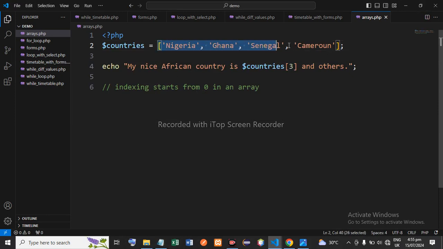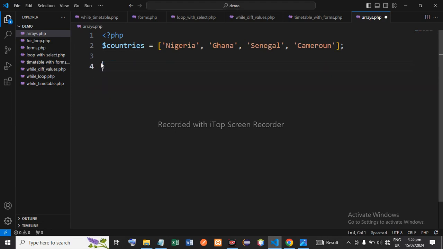All right, so getting on from there, we want to see how to print out. Most of the time you don't just want to call one country like this. You want a situation where you print all of them out like this, and you play with them. All right, so let's see how to do that.